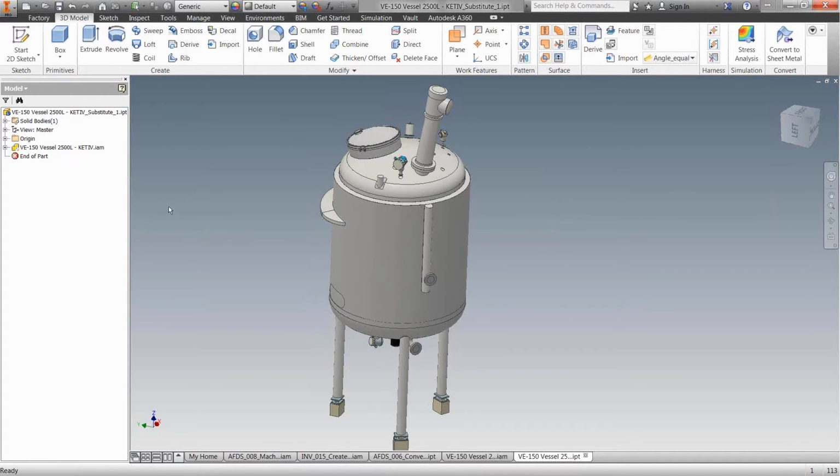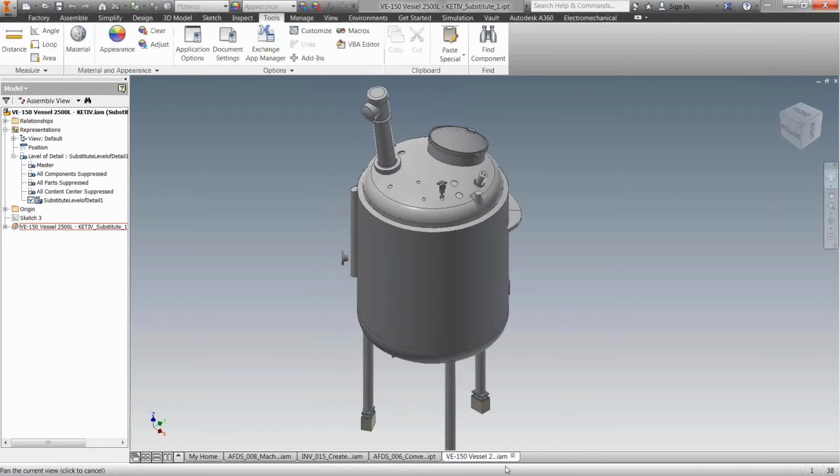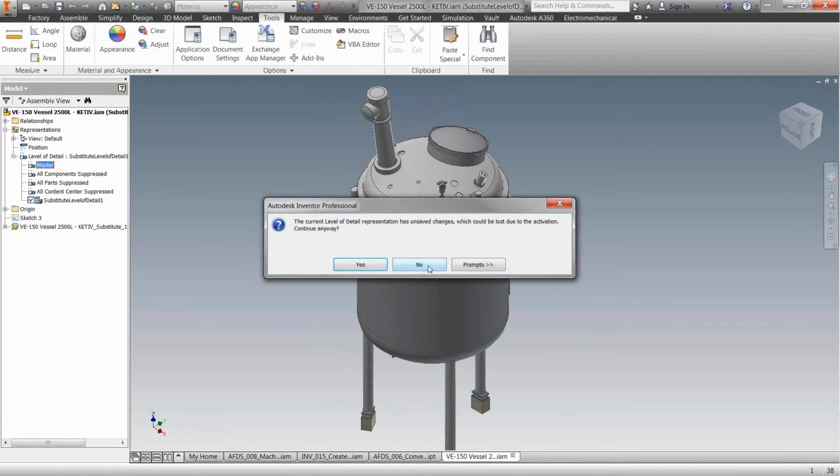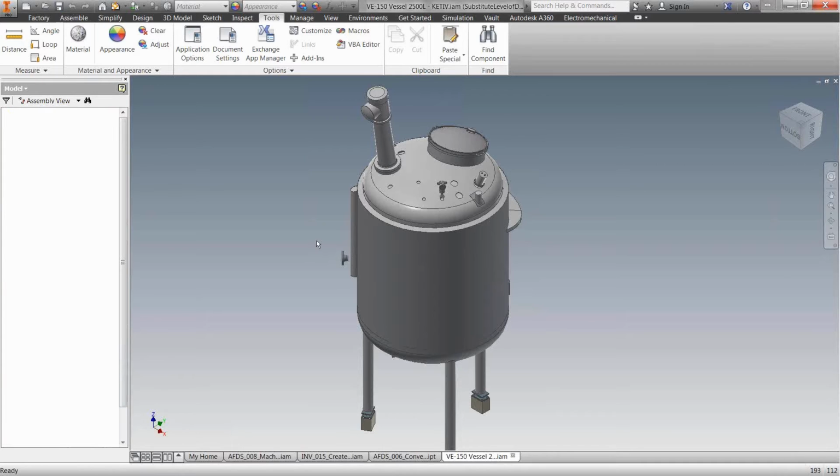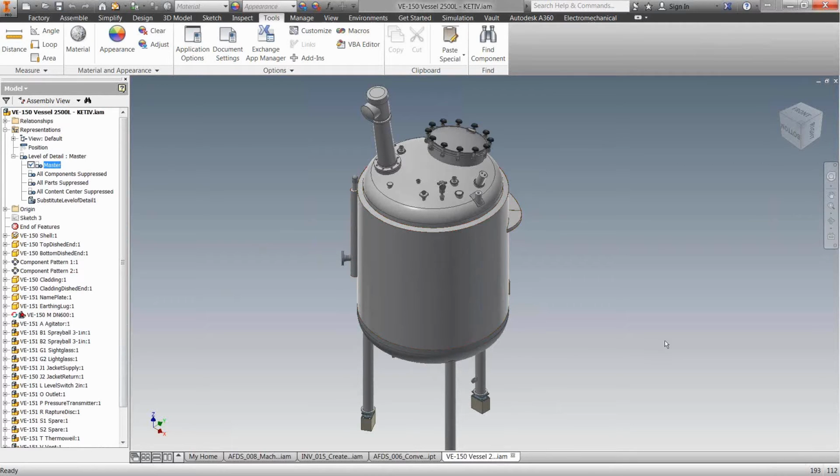Okay. So with that said, I'm going to come back to the assembly here, and I'm going to close this. And I'm going to show you another way we can simplify this. I'm going to get this back to the master. Let's go ahead and save this level of detail. Okay, everything's back. All 100-something parts are back.